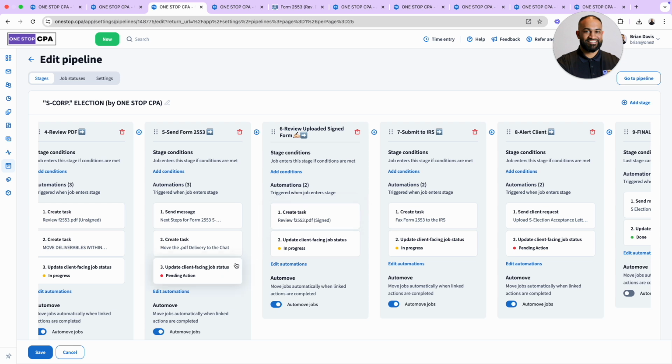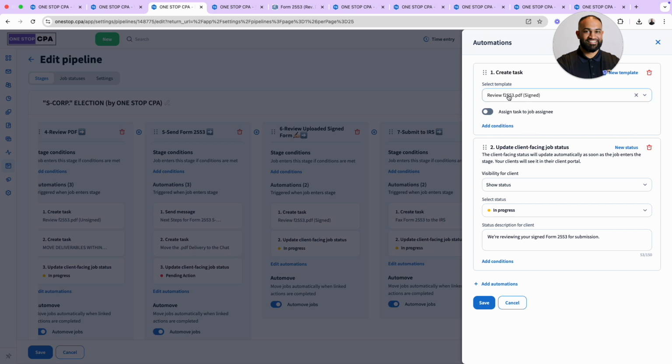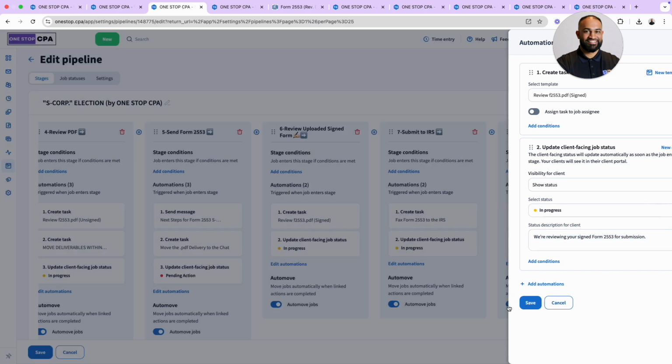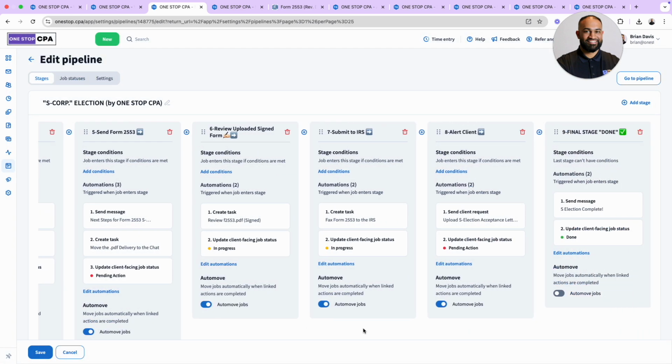So once the client completes that and we've put the PDF right there in the chat, it's going to auto move to stage 6, which is for me to review the PDF, make sure it was signed correctly, make sure everything looks good, and it tells the client that we're reviewing your signed form before we submit it, just to let them know every step of the way what we're doing and where they are. And then everybody's on the same page.